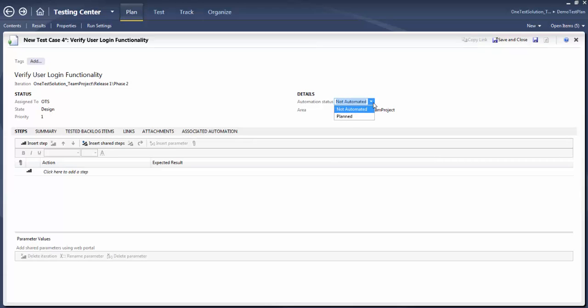Now here you will see two options. One is not automated and the other one is planned. For example, we have written the test case and we feel that this particular test case needs to be automated. Then we will go ahead and change the status to planned. And once the test case is automated and we associate this manual test case with the script, this status will automatically be changed to automated. That we will see down the line in this video series.